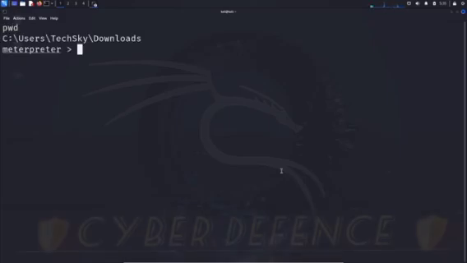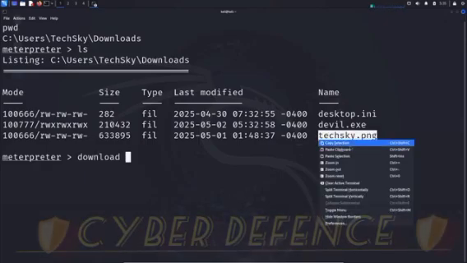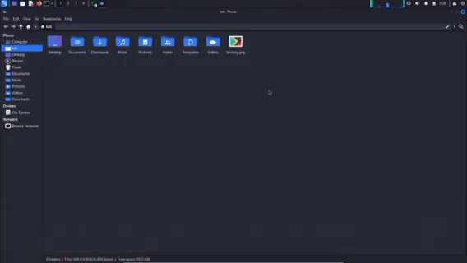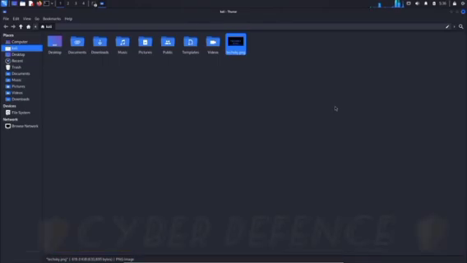Type pwd to show our current directory, and ls to list the files in that directory. We can even download files from the target system. Type download techsky.png to download this file to our Kali Linux machine. The file will be saved in our current working directory. Go back to your Kali Linux file explorer and check that the file has been downloaded successfully.